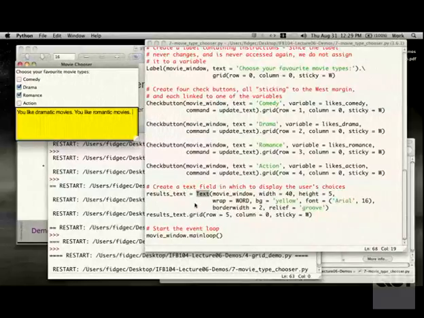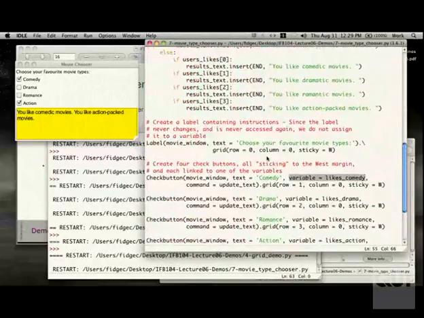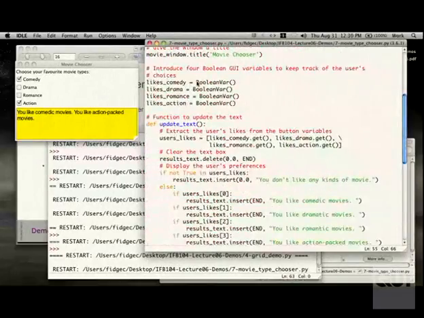So the big question, though, is when I click on the buttons, how does it update the text? How does it know what text to put in there? What's really going on is, again, similar to the example I showed you before, each of the check buttons has a variable associated with it. This time there are 4 of these variables: likes comedy, likes drama, likes romance, likes action. Again, those variables are introduced as special Tkinter variables. This time BooleanVar rather than IntVar, which means they're going to have a true or false value, which is what you would expect with a checkbox. It's only either on or off, true or false.